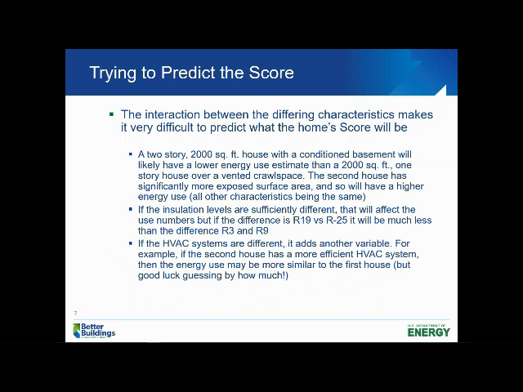Now, I've had people ask me, how do we predict the score? How can we go up to the house and predict the score? And the fact of the matter is, it's very difficult at best, and maybe even nearly impossible. I have a tough time with it as well, and I've worked with the tool as long as or longer than anybody else. But for example, if you get a two-story, 2,000 square foot house with a conditioned basement, it's going to have a lower energy use than a 2,000 square foot one-story house over a vented crawl space. Even if all the insulation levels are the same and the HVAC equipment's the same, the second house has much more surface area exposed to outside temperatures. It's going to have higher energy use.